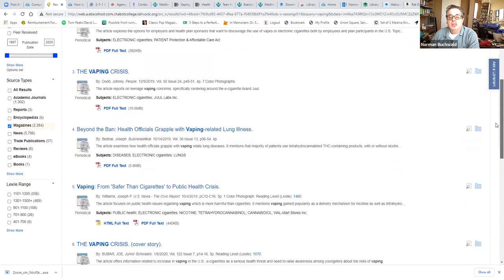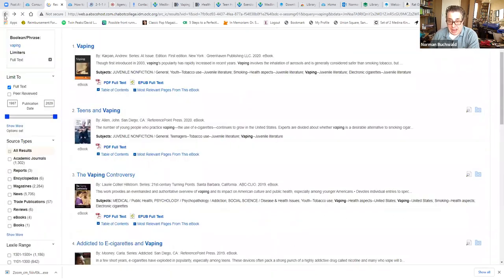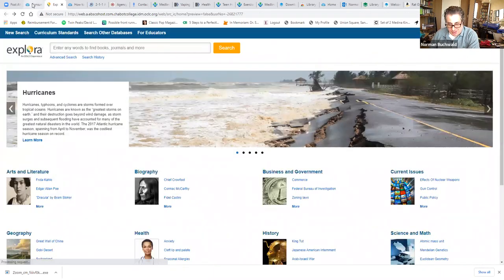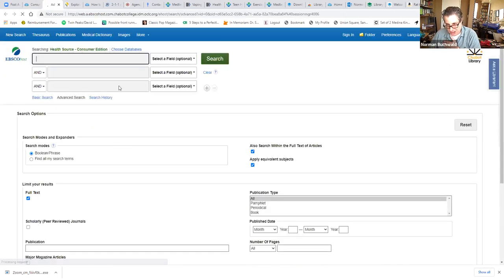And it looks like most of our results are more social than health. And so if that happens, there's often usually a separate health database. At our library, we have Health Source Consumer Edition. And then we can go into this other database.